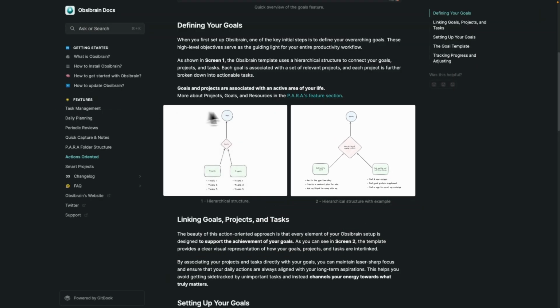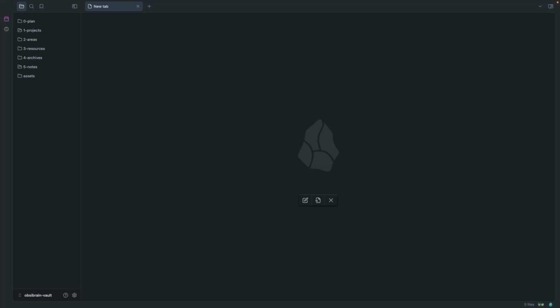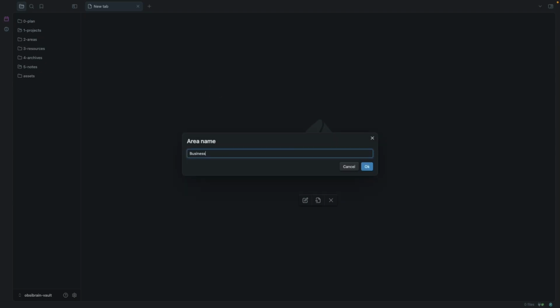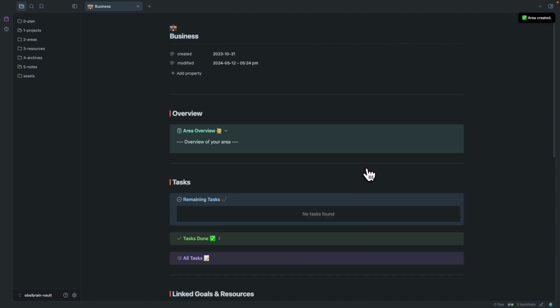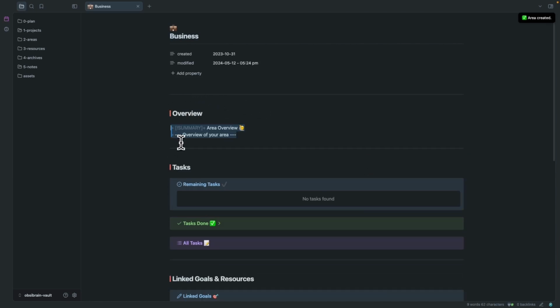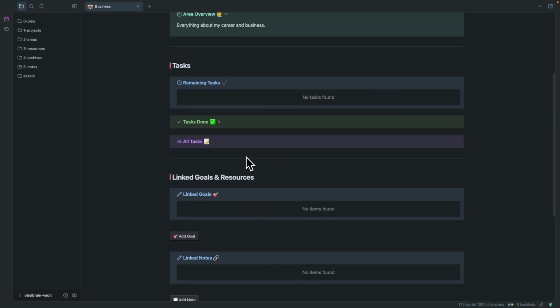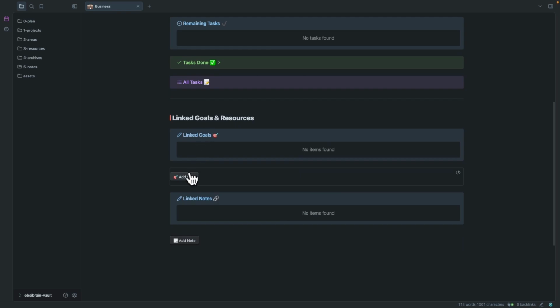So now let's take a real example inside our vault. Let's start and create ourselves some goals. First, I will be creating a new area, which will be business. That one will be created. I can add a description if I want: everything about my career and business.